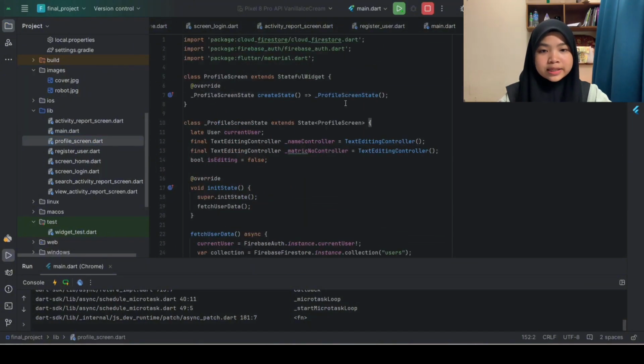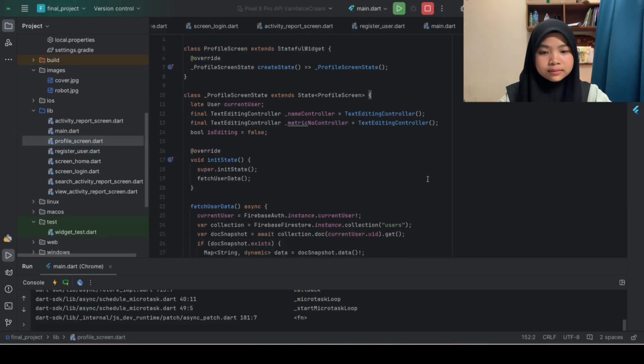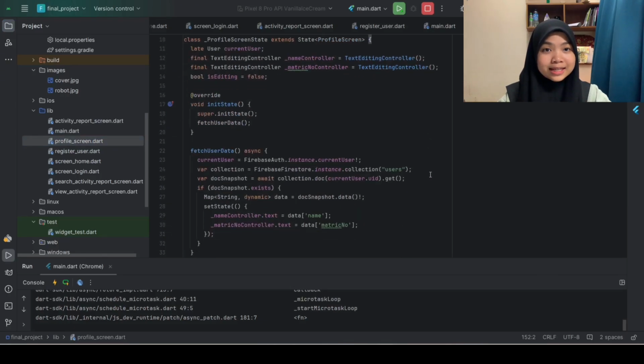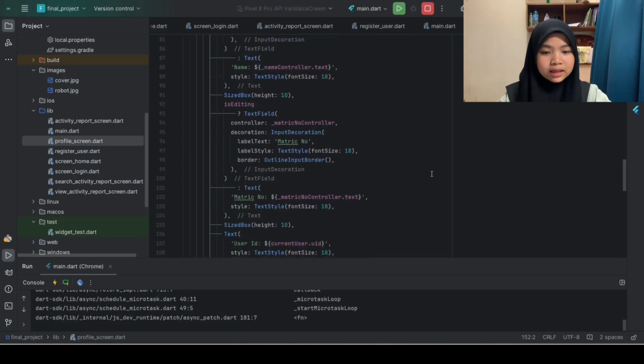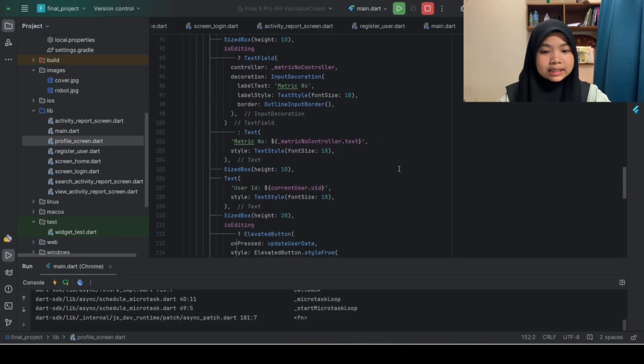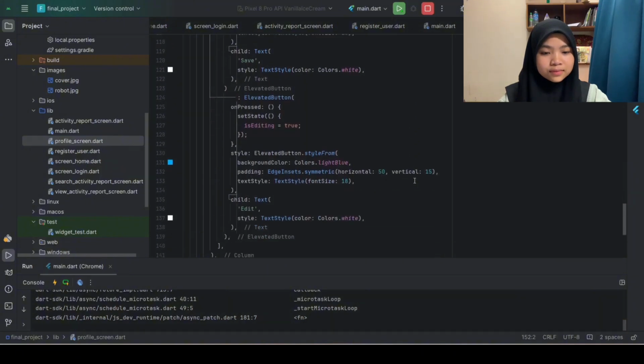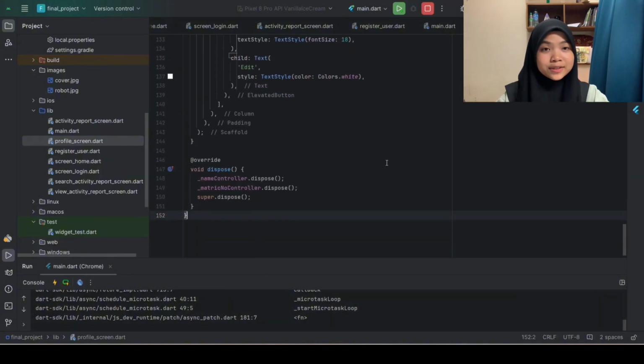Next page is profile screen. We also have import here, and this is my coding, as you guys see in the display screen. And the question, they ask for the name and matrix number and also user ID. So I follow as the question given. For my interface, I use color blue.